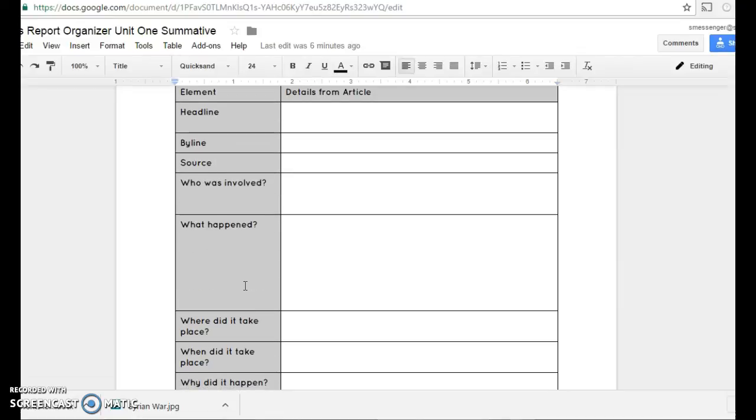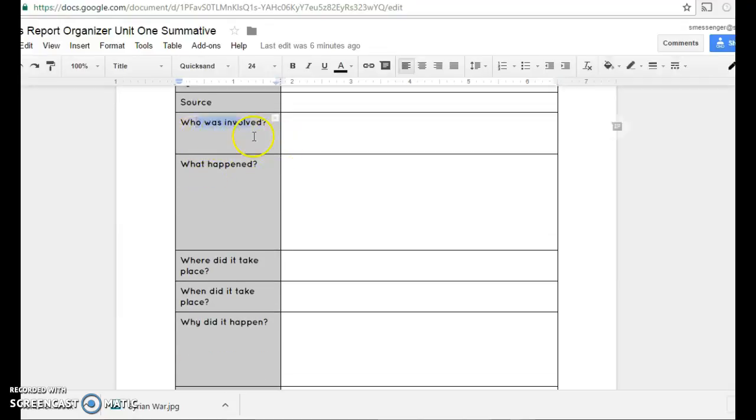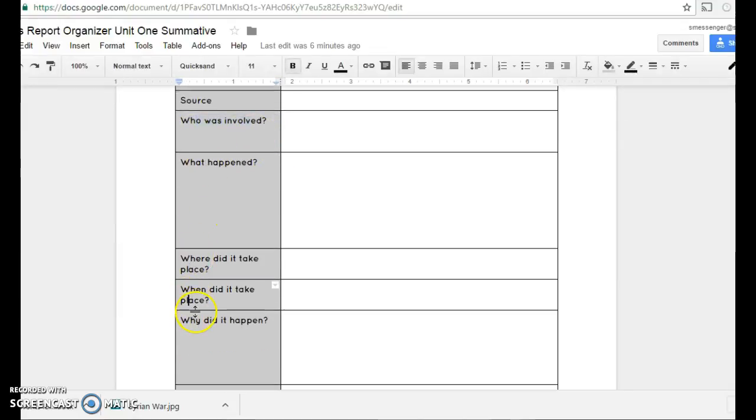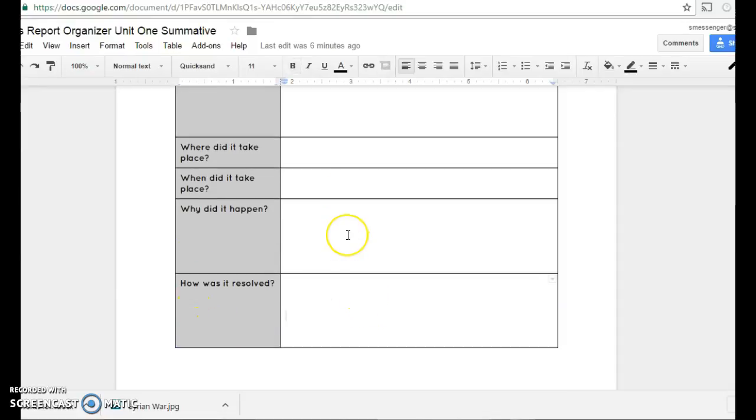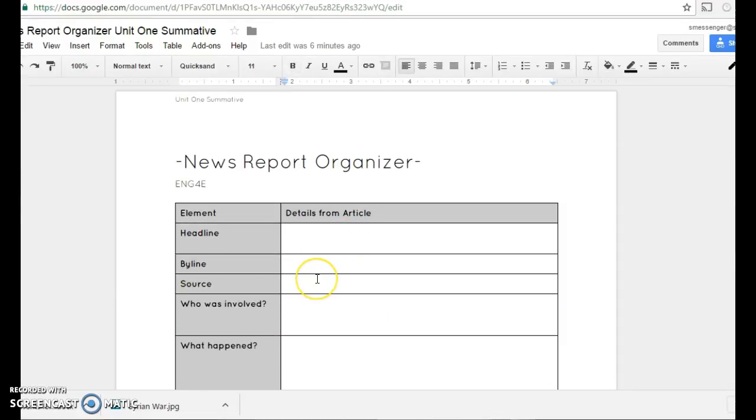You also learned how to analyze a news report, so you know what all these elements are, specifically headline, byline. These subtopics, who, what, where, when, why, how it was resolved, will all help you find the most important details from the article. So complete this news report organizer because it will be assessed as part of your summative project as well.